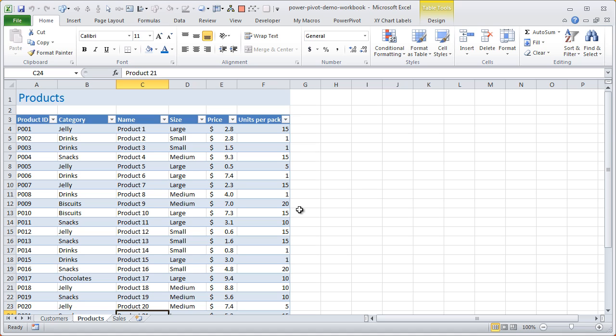The connection was done using VLOOKUP or some of these formulas earlier. Whereas with Power Pivot, there is no need for you to connect like this with formulas. You could set up connections between multiple tables and do the analysis.